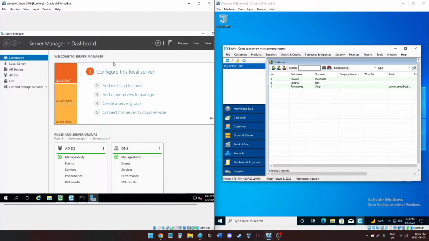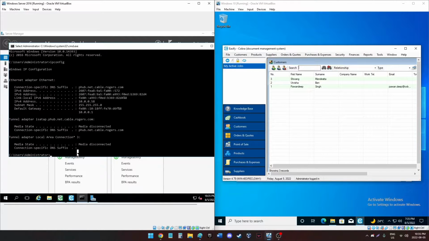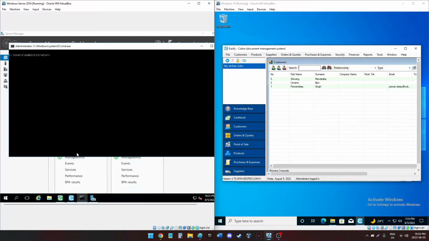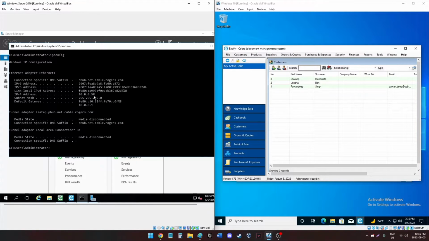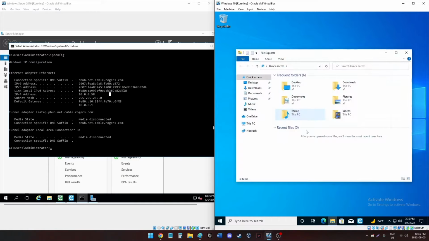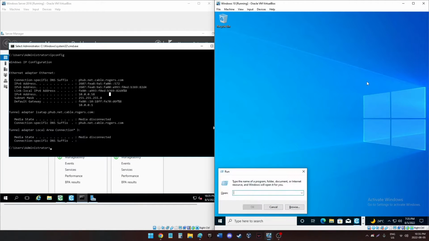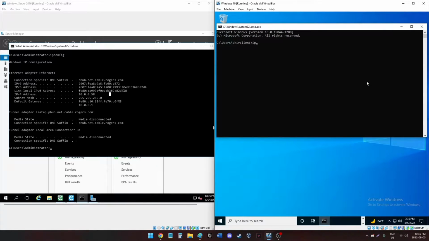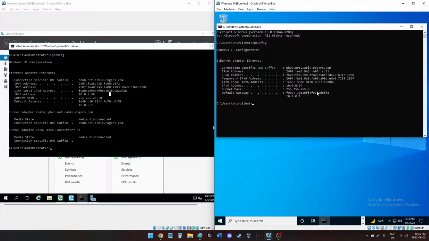On my left is the Windows Server 2016, and on the right is my client, which is Windows 10. As I told you, both of them are connected to each other, so they are on the same network. The IP of my Windows Server is .58, and the Windows 10 would be on the same network, which I'll show you. And see, the IP is .64.